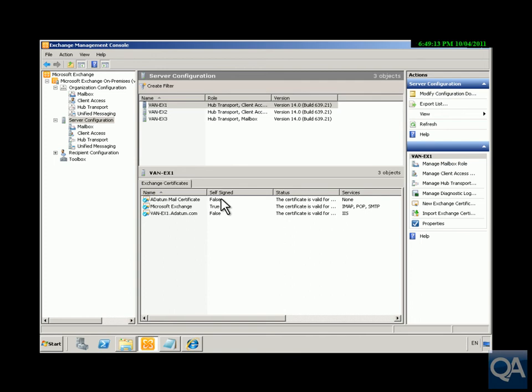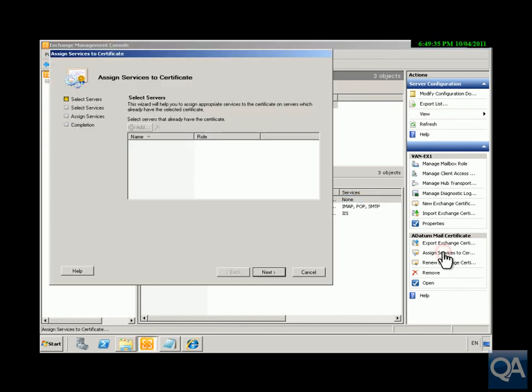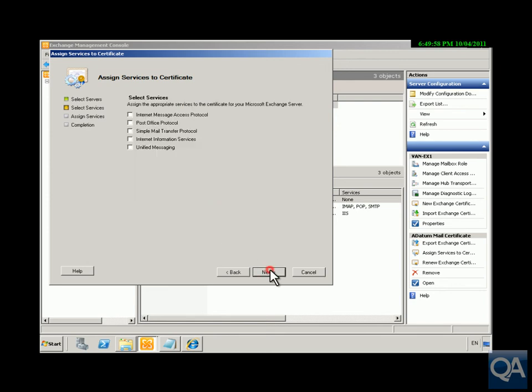Not self-signed, it did come from a certification service. So the next thing to do will be to assign services to a certificate. So we'll highlight the certificate, assign services to the certificate. What we'll do here is select our server, highlight our server, click next, and then we'll decide exactly what we want to select as the services.